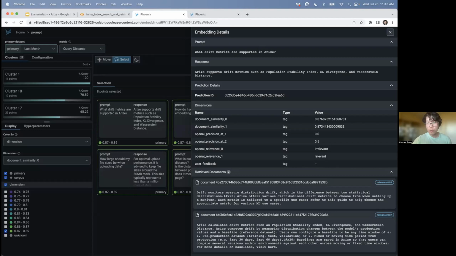And if you actually read through these documents, what you'll notice is that one of the documents is relevant. So I think this is the relevant one right here. Arize calculates drift metrics such as population stability index, KL divergence, and Wasserstein distance. Okay, so that's very relevant to the question. And that is actually the very piece of context that the chatbot is drawing from when it answers the question. So that's what we expect, right?